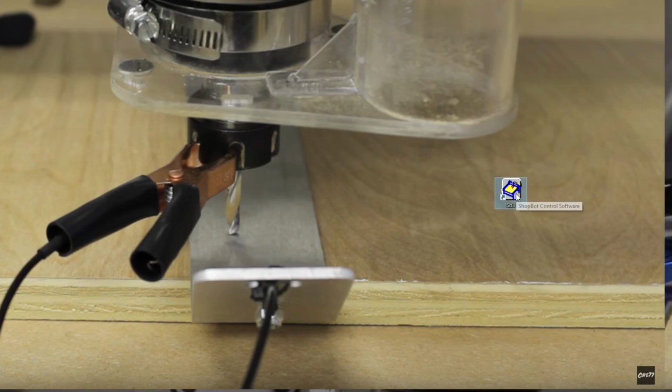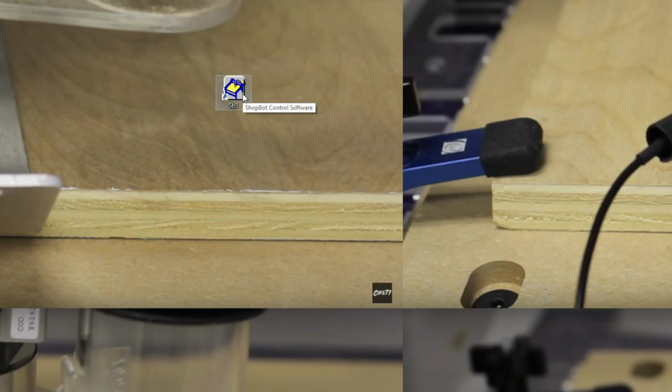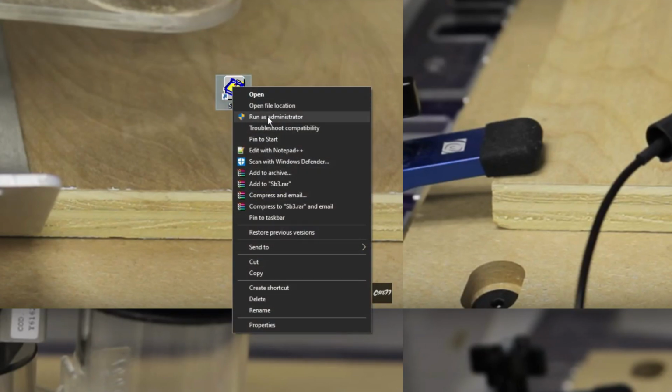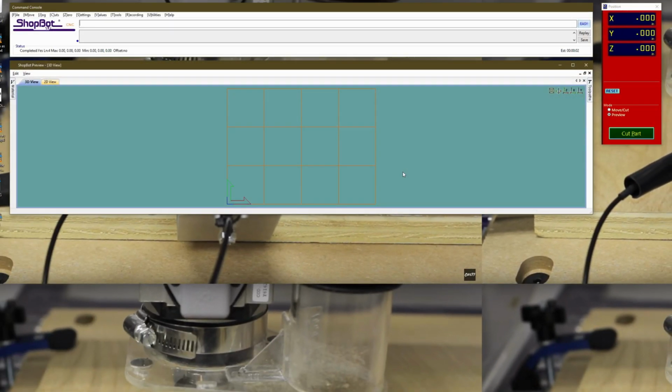As we are making a change in the software settings, running as an administrator ensures that these settings stick and are not affected by any policy settings or administrative settings on the computer. So we will right-click and run as an administrator, and the software will launch.